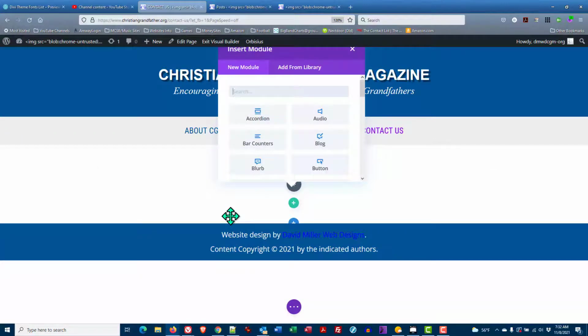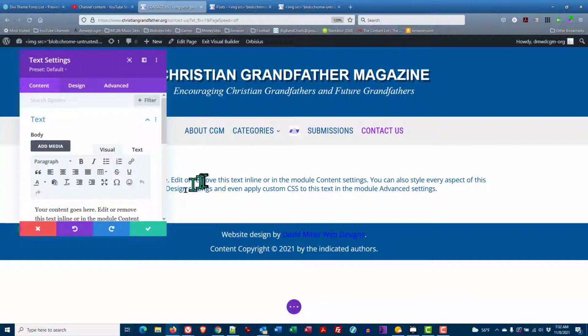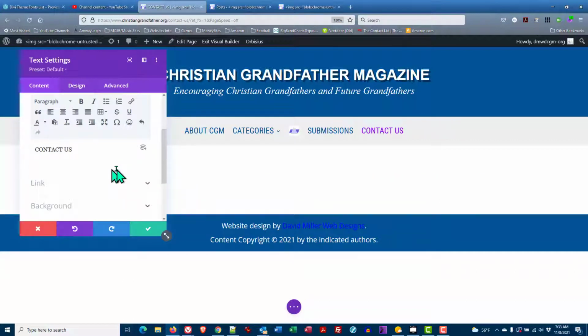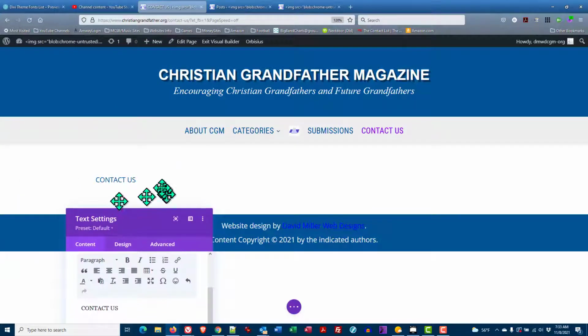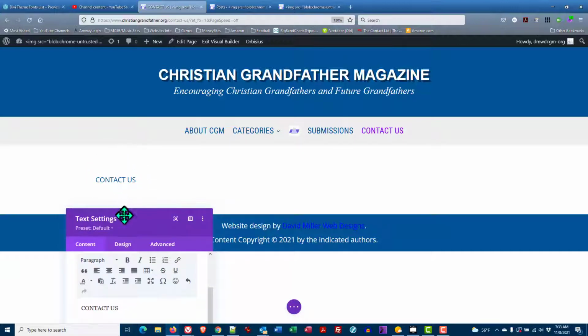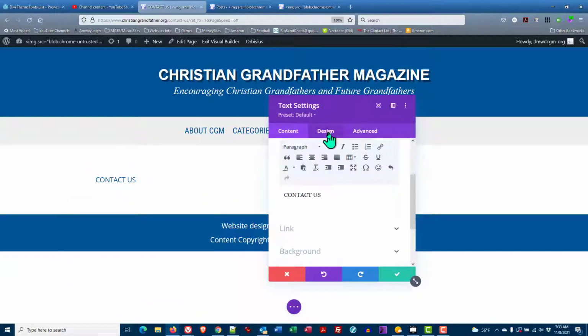And in this column, I'm going to put a text module, and there's the text module. And in this text module, I am only going to have it say, triple click, 1, 2, 3, it selects it all. I want it to be all caps, Contact Us. Now you have the opportunity here to do all kinds of formatting and styling. I prefer to do this styling on the text settings module. Notice right here it has Contact Us over on the left side, and it's inside the section, inside the module. I'm going to go ahead and I'm going to design it right here.